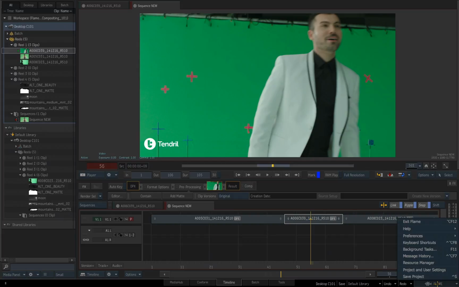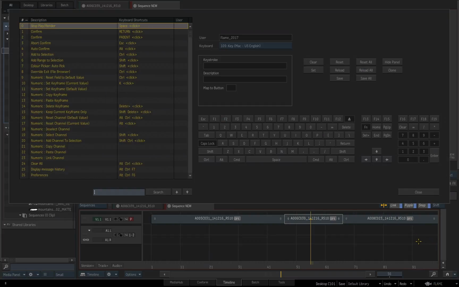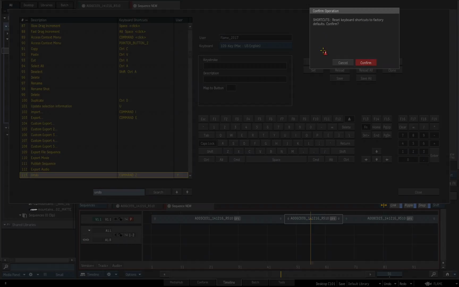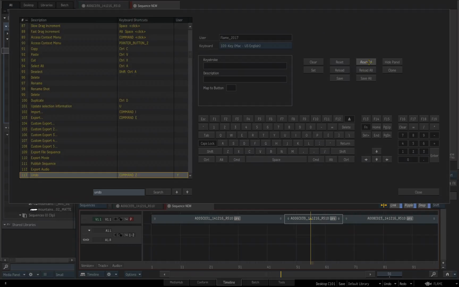I'm gonna go back to our keyboard shortcuts once again to show you another thing. Type undo, you see it says Command Z still. I'm going to choose Reset All. It's going to ask me, are you sure you want to do this? Yes, I do. Now if I search for undo once again, it is Control Z. Back to its default.